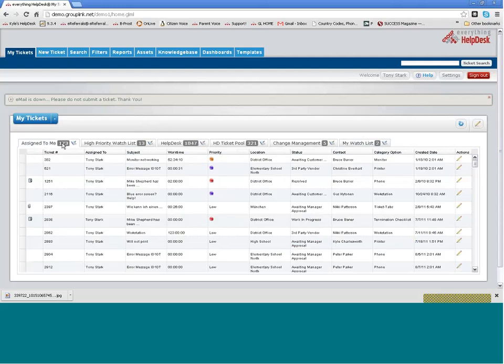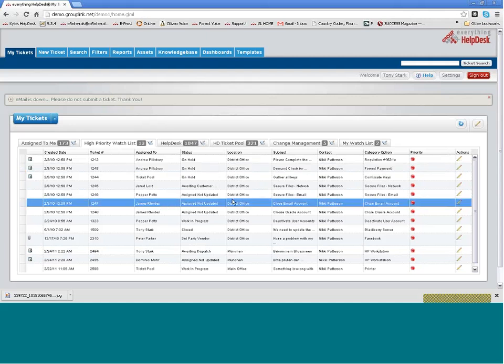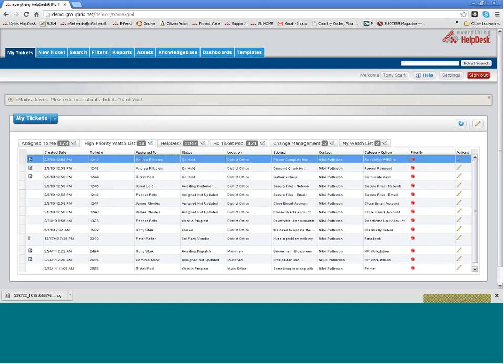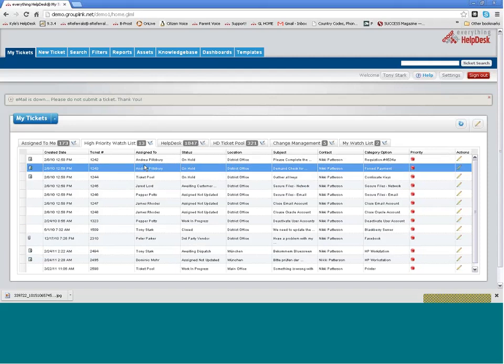This is all the tickets that Tony has to work on, 173, very busy. Hopefully you're not like this. He has his high priority watch list. This is a part of the help desk. So Tony's actually a manager, so I built a filter that said, I want to see all of my technicians' high priority issues. And you can put tons of different criteria in there to filter the information, but I can display it right here on my screen so I can keep track of things easily.